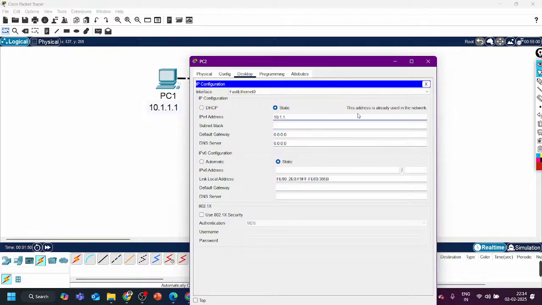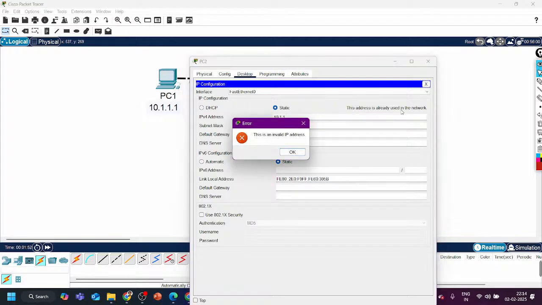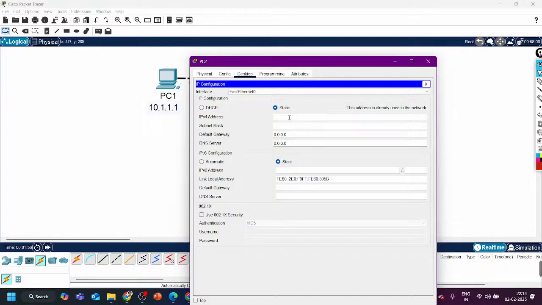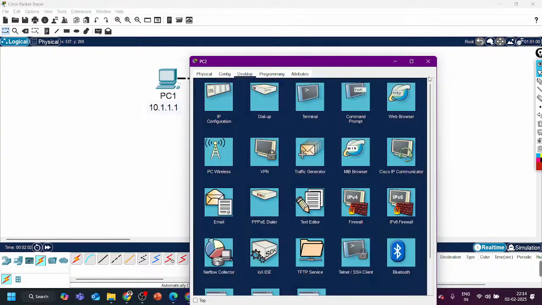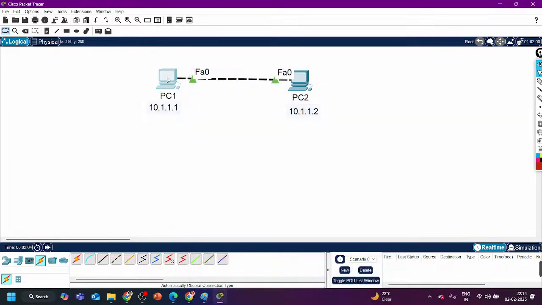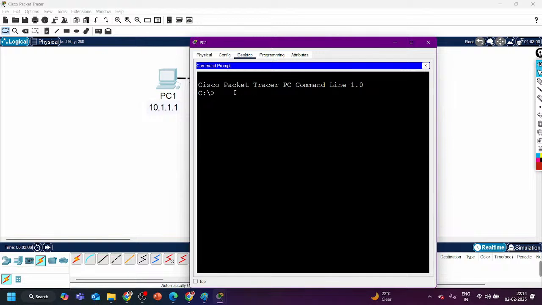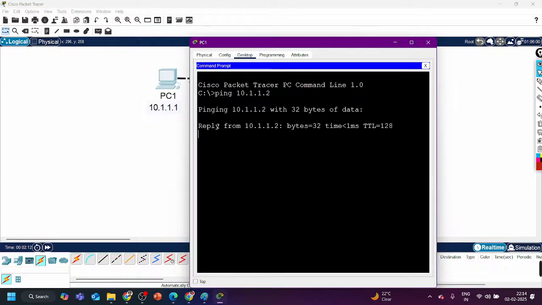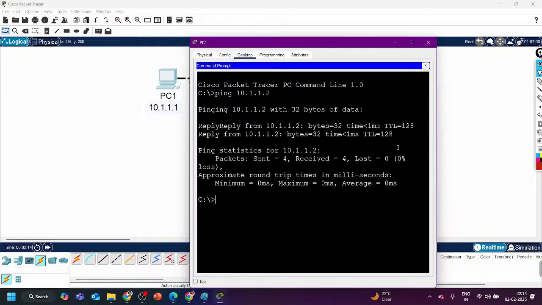See, when I configure 10.1, it says this address is already used in the network. The machine is checking for duplicates, so I use 10.1.1.2. I have configured the IP. Now see the connectivity between PC1 and PC2. I am going to check connectivity. For that I ping 10.1.1.2 from PC number 1, and you can see I am getting a reply message. That means there is reachability.